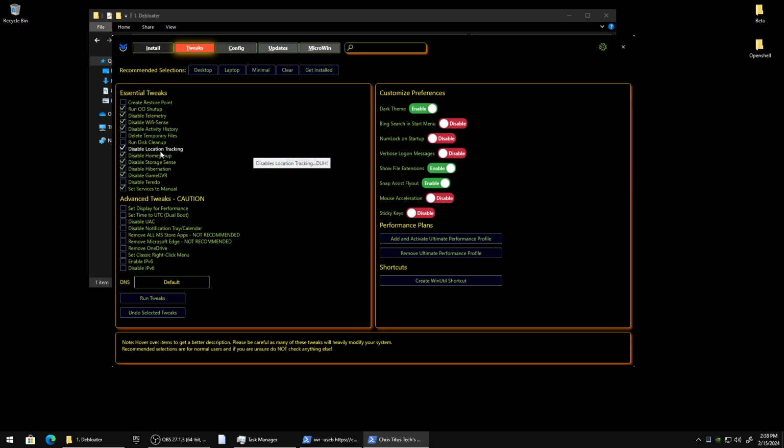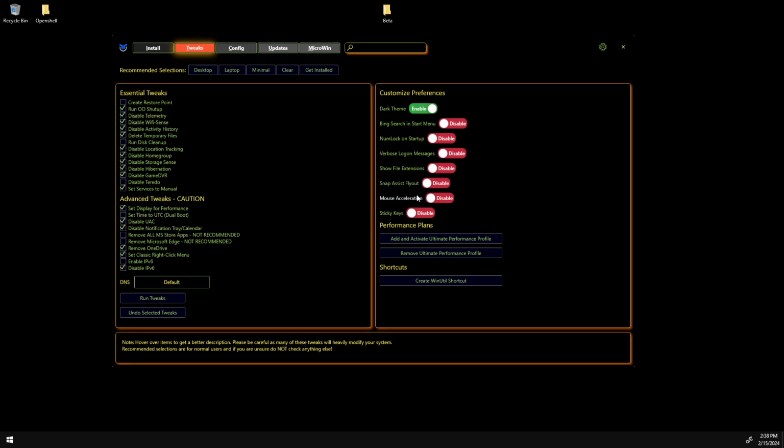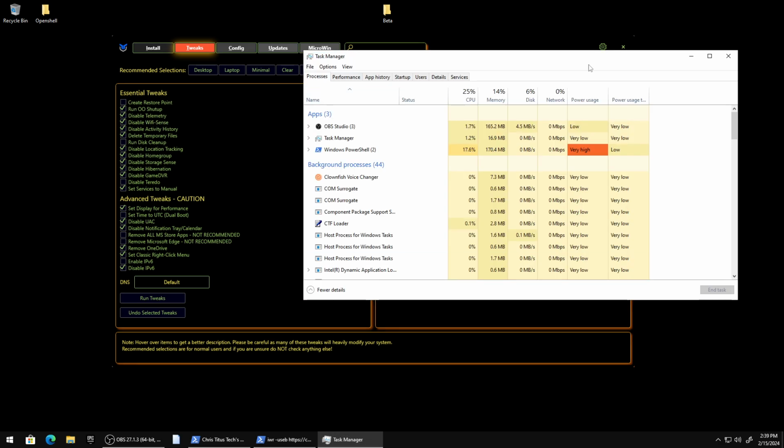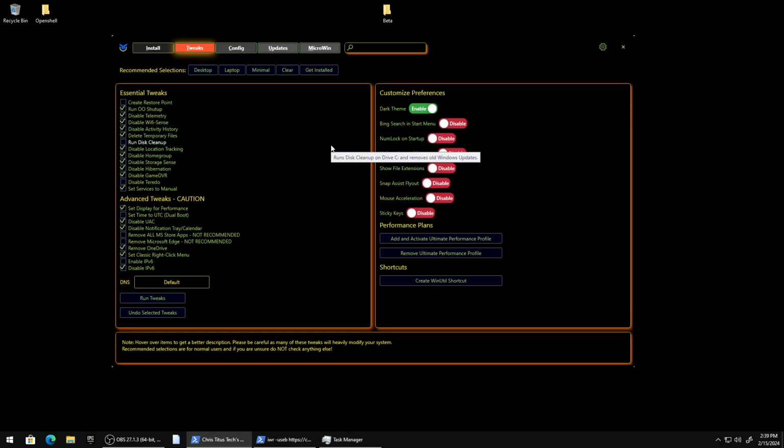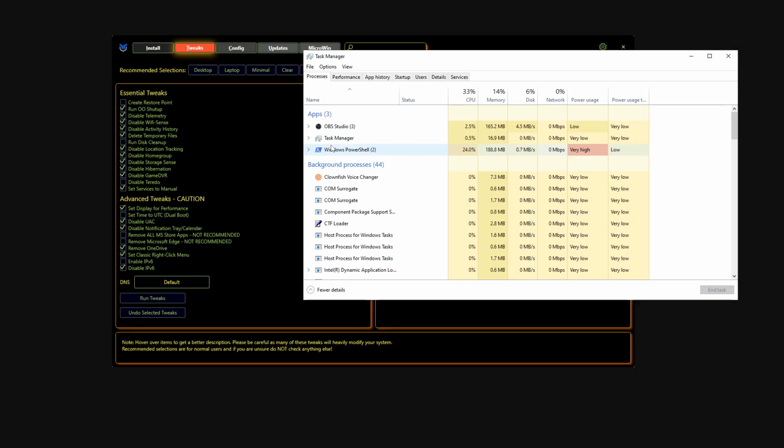Personally, desktop. So here you want to check delete temporary files, set display to performance, disable UAC, disable notification, remove OneDrive, set classic, disable IPv6, dark theme on, Bing search disable, verbose disable, show file extensions, disable that, snap assist layout, disable, mouse acceleration disable, sticky keys disable, power points, we don't want that. Then I'll keep Task Manager open just in case, because this program sometimes tends to glitch out and terminate Explorer and never enable it back.